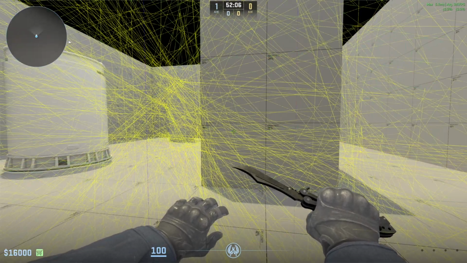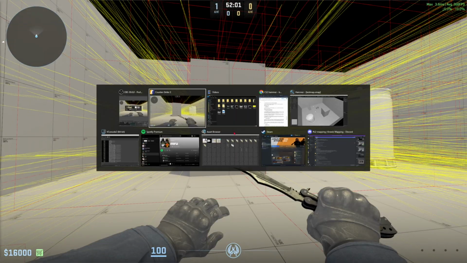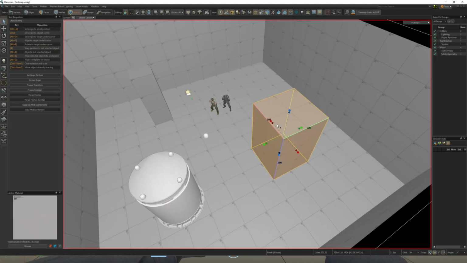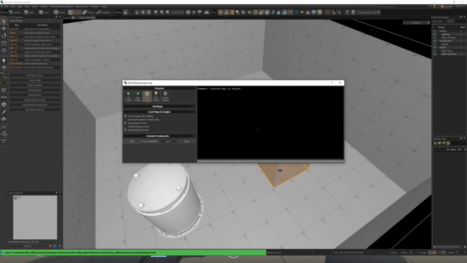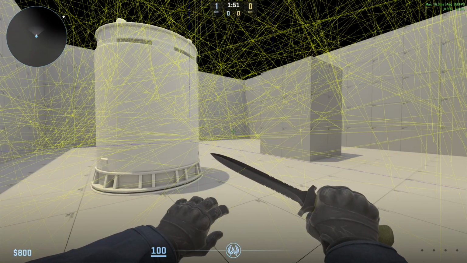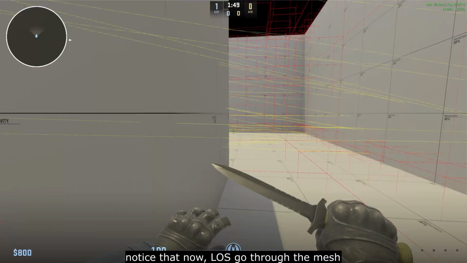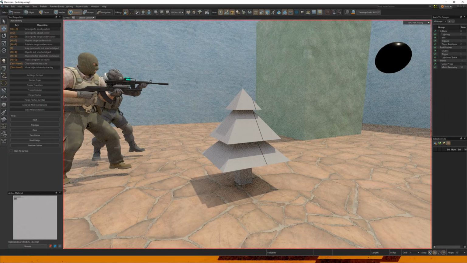To solve this, you can tell the game which things do not block lines of sight by excluding them from visibility. Post-production here, I forgot to add that func detail is the equivalent of doing this in Source 1. The rule of thumb is to only do this to meshes that do not block too much of your view, and also complex geometry, such as this.